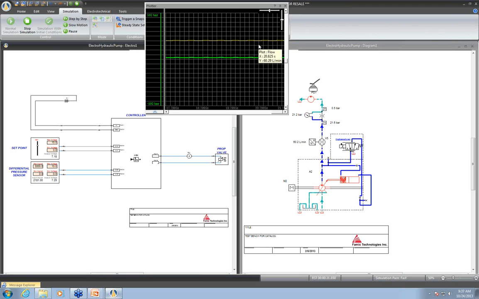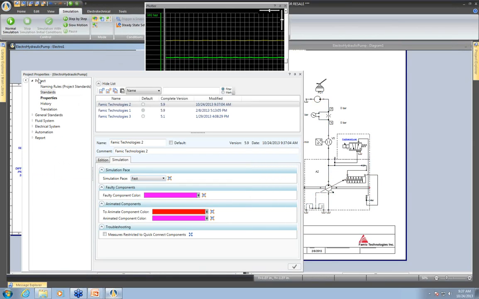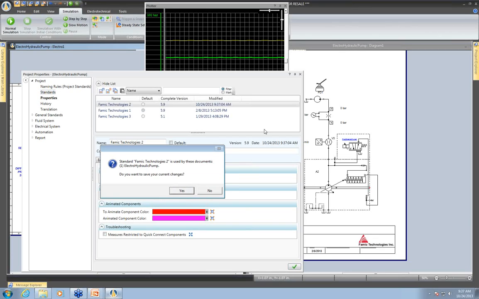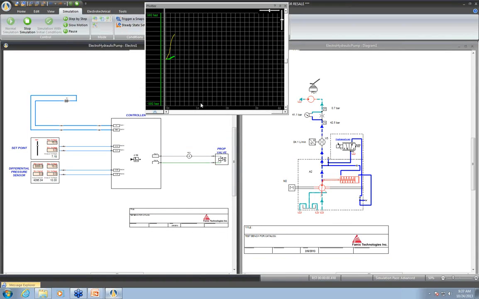So now let's see, if we wanted to have an advanced simulation, what effect it has. So I'll just stop this one. I'll once again go back to the project properties, projects and standards, and I go to the simulation and then change it to advanced. So I apply to this project right now. I see this here. So if I run the simulation here, you can take a look at here.